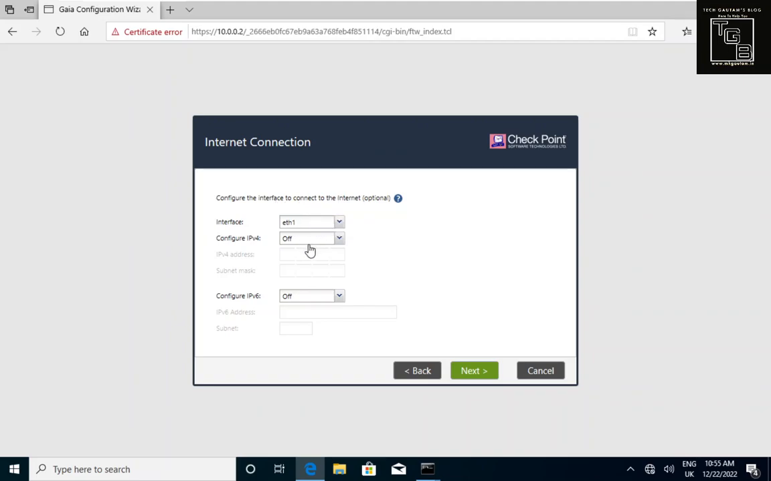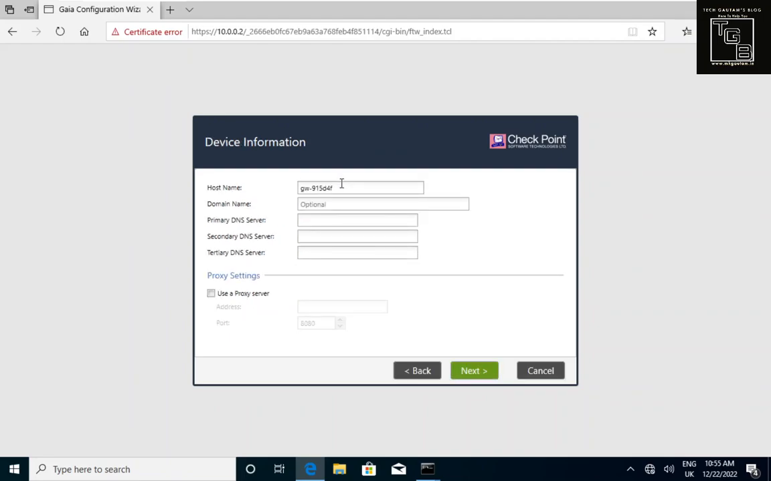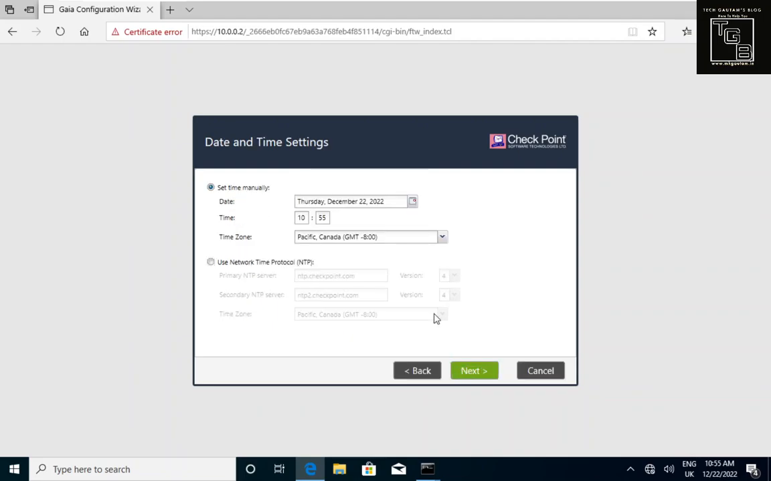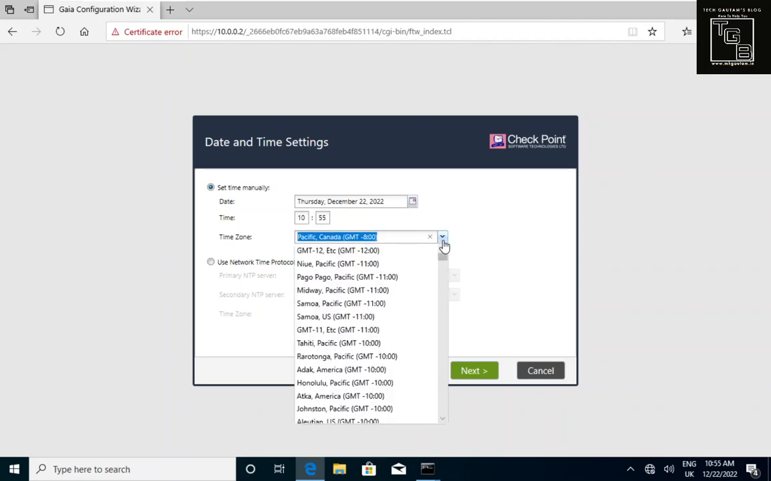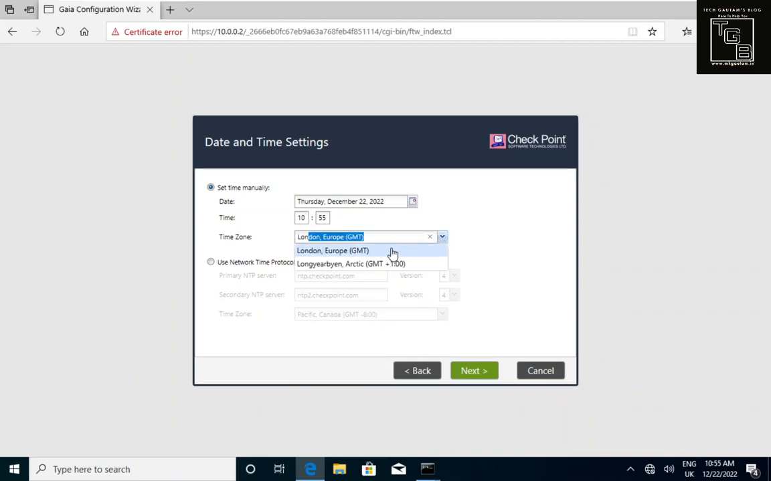We can configure here or we can configure later. We will do it later. Go and quickly click next. Give the firewall name here, FWA. You can give the DNS if you have, otherwise leave it. Click on next. Select the time zone. You can put your respective time zone. Click next.